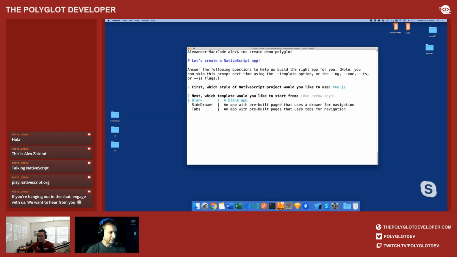All right, so we're creating a Vue.js application, and we have a couple of other choices here. One is a blank app, one is a side drawer app, and one is a tab. These are just templates that are pre-configured with certain components already in place for common navigation patterns. So you can have the tabs, a side drawer, or blank. Let's just go with blank to start out with.